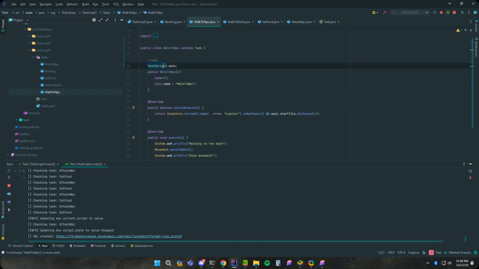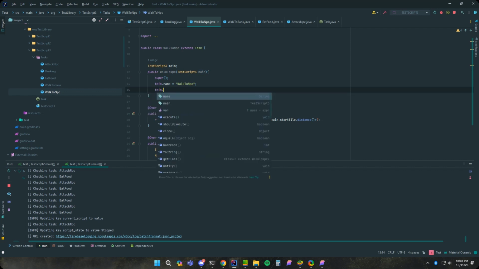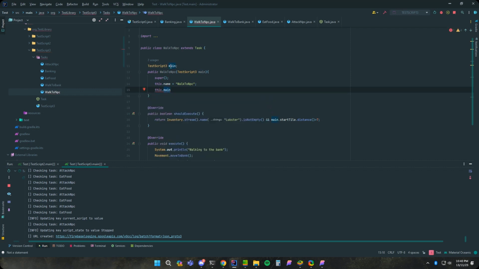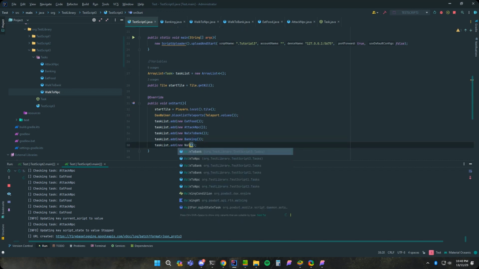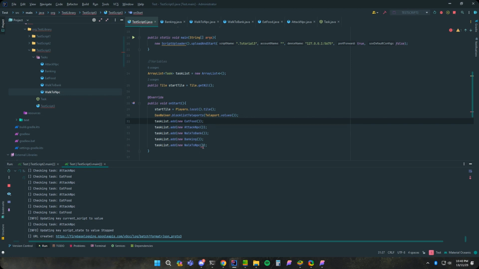We're going to end up passing test script 3 to this task. So we get to do this.main, which is referencing this here, is equal to what we pass over here. Main. So you can see how this equals that, and this is highlighted and matches that. So you can now see this is actually populated, distance is corrected, there's no errors anymore. However, when we try to add this walk to NPC, you can see it's actually got an error here.